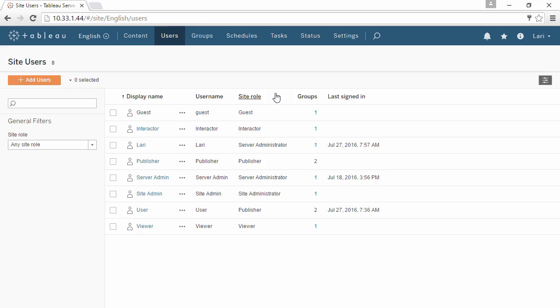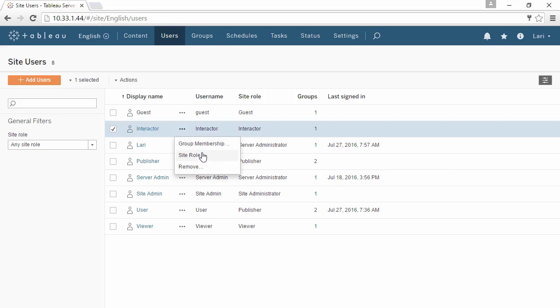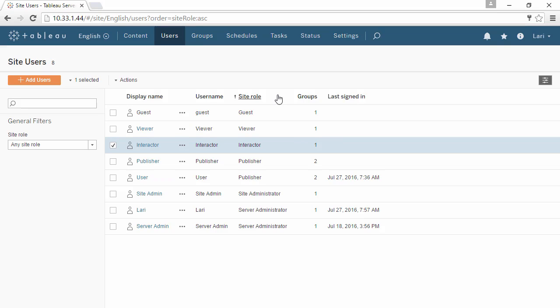Site roles, on the other hand, are assigned to a given user and are the foundational level of authorization. I've named all my users by their site role so we can see the interaction of permissions and site roles. Site roles are established at the time a user is created, but they can be updated later. Site roles determine the maximum level of permissions a user can have.